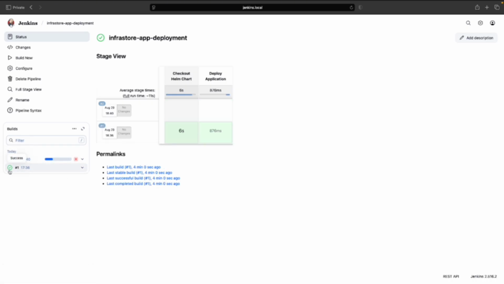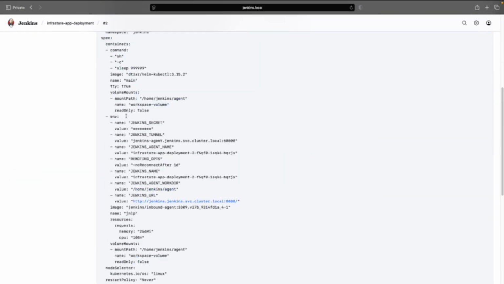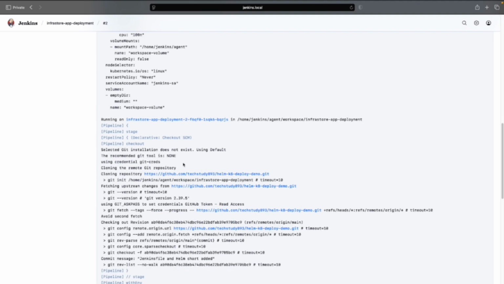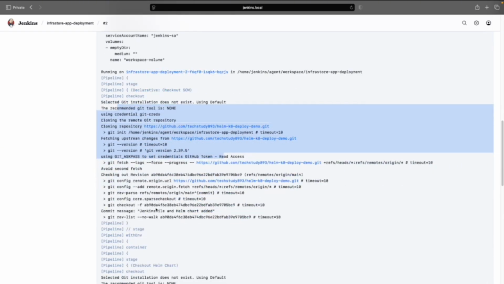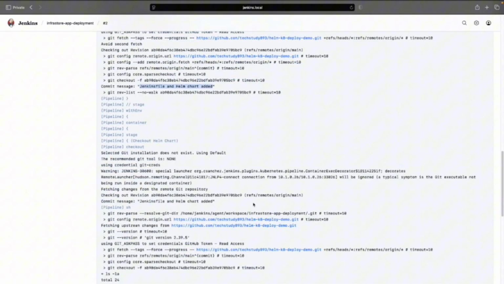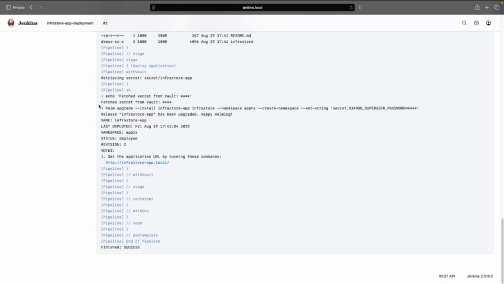All right, let's see the output again. This is the agent being created. Then it's checking out the repository. We can see the latest commit message in the repo. And the deployment has been successful.